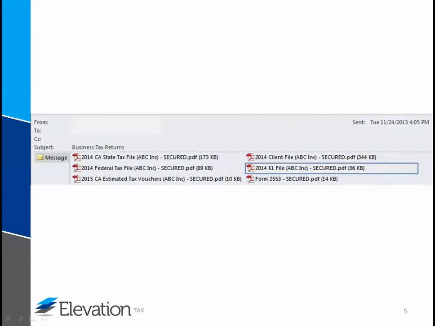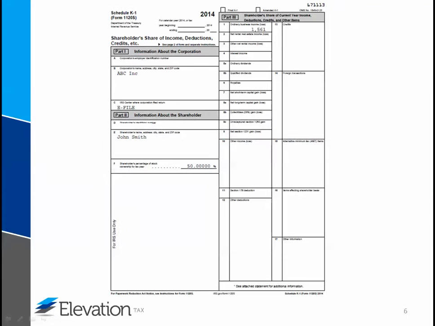The next file is the K1. The K1 reports the shareholder's share of the business profits or losses. Please distribute the K1 to each shareholder as it will be needed to complete his or her individual tax return. This form is not mailed with the return. Here's an example of Federal Form K1. Separate state K1s may also be included in your file.